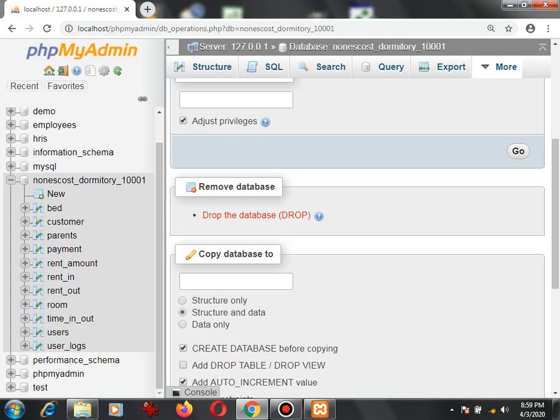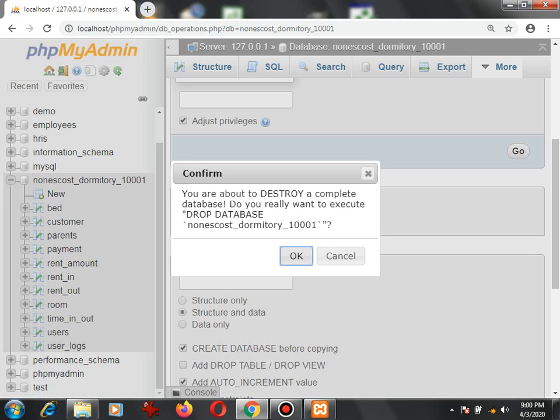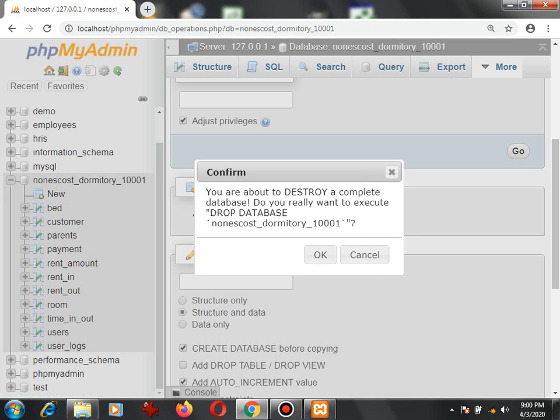So as I said, be careful, be cautious in doing this operation. There's no way you can recover once the database is already deleted and then you don't have any SQL dump file. So click here, drop the database. It will ask you if you want to drop this database permanently. You are about to destroy a complete database. Do you really want to execute drop database of database known as cost underscore dormitory 10001?